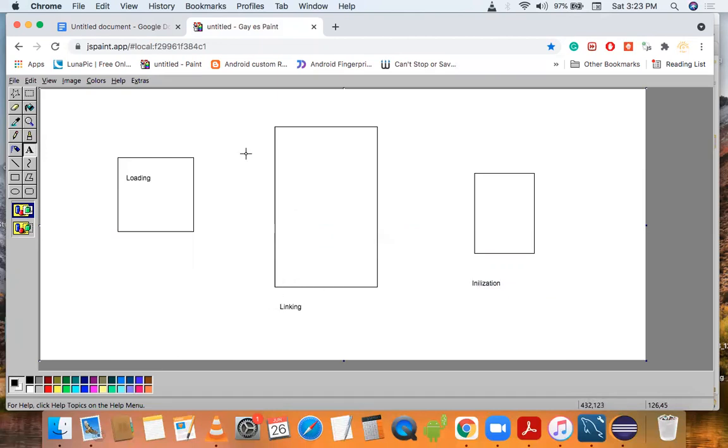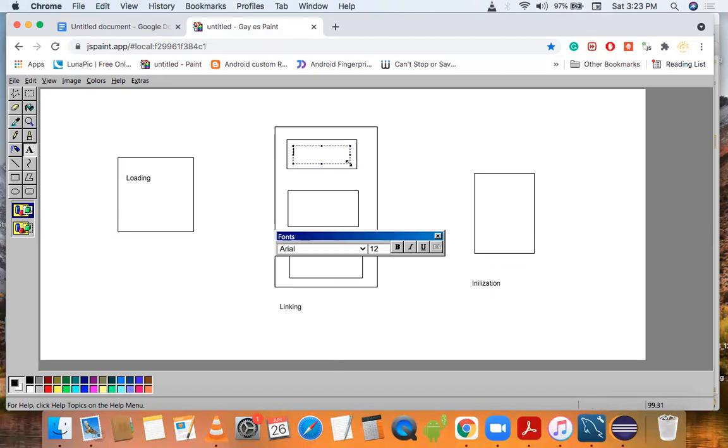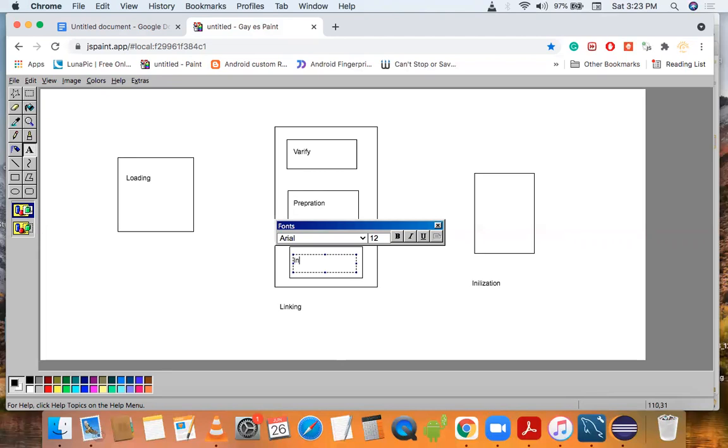Basically in the linking phase, it will perform three tasks. First task is verify, second task is preparation, and third task is resolve. So our first phase is verify, where it verifies three things. Then second is preparation, and third one is resolve.